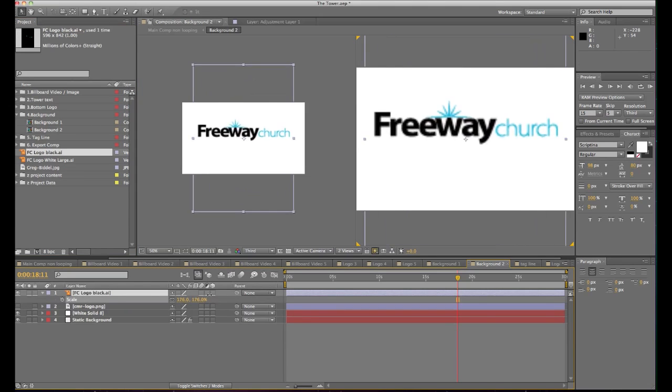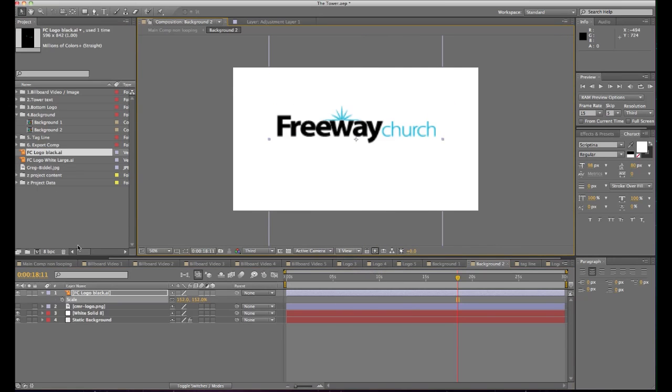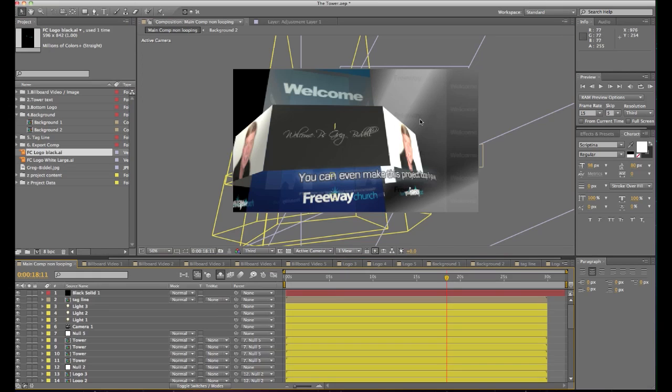Crank up the size a little bit to about there. I'm not sure why we've got two views on. Go back to the main comp, and now you can see the Freeway Church logo in the background against the white background. Cool. Now, background's done.